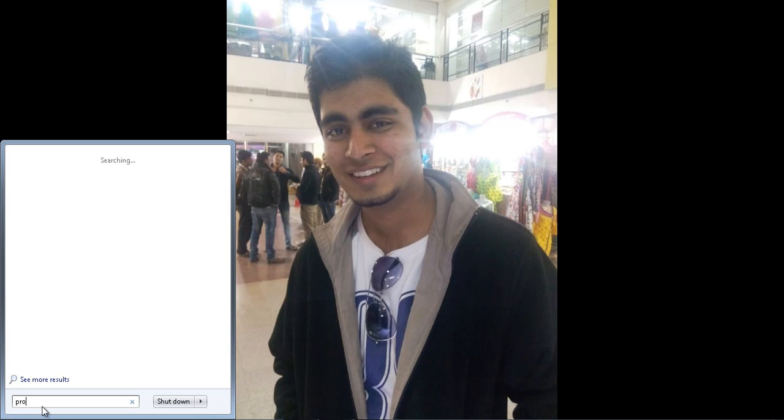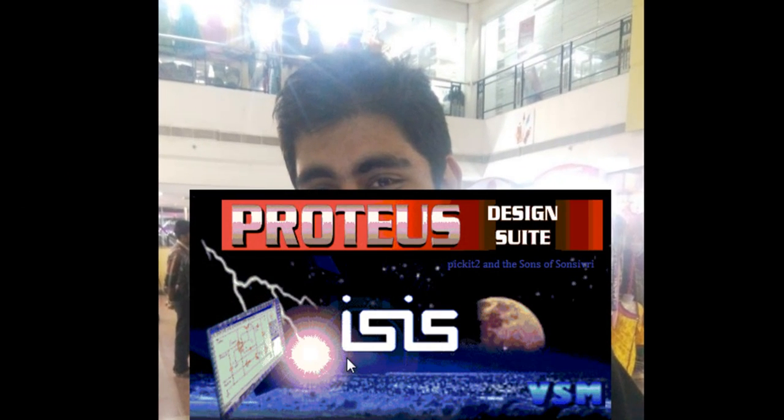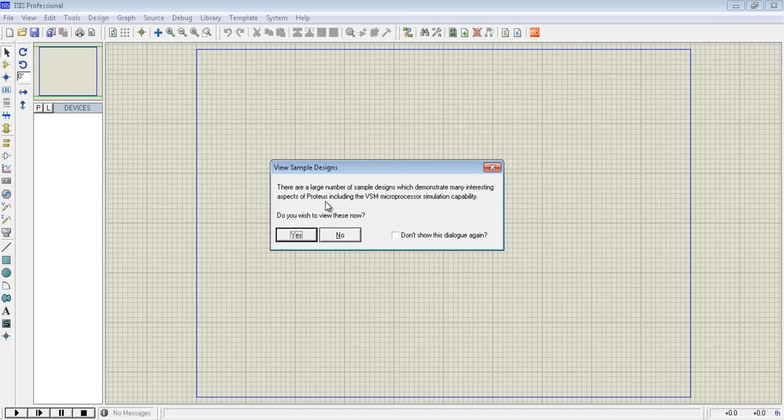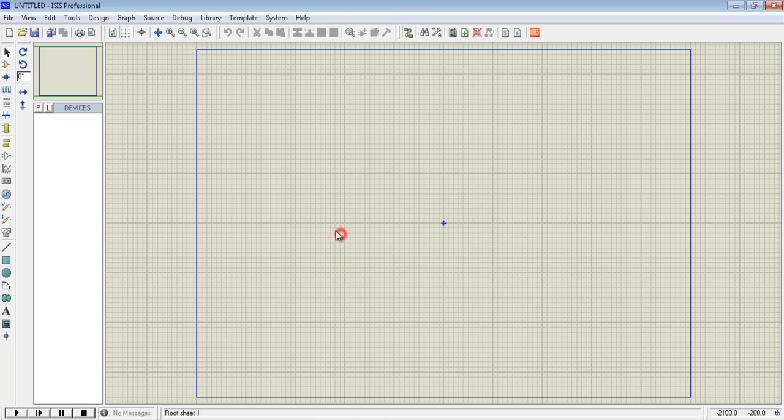I am here to show you how to make the circuit of bistable multivibrator with the help of 555 timer IC. I am using Proteus as my simulating tool. Let me open it. Well, Proteus is a simulating tool where we can design our circuits virtually. This is the home screen of Proteus.